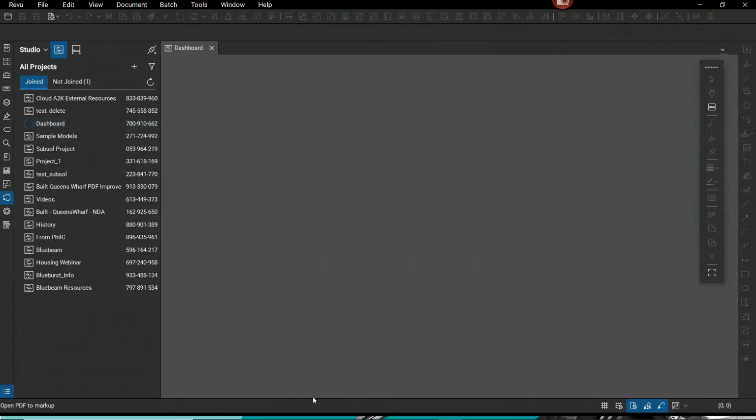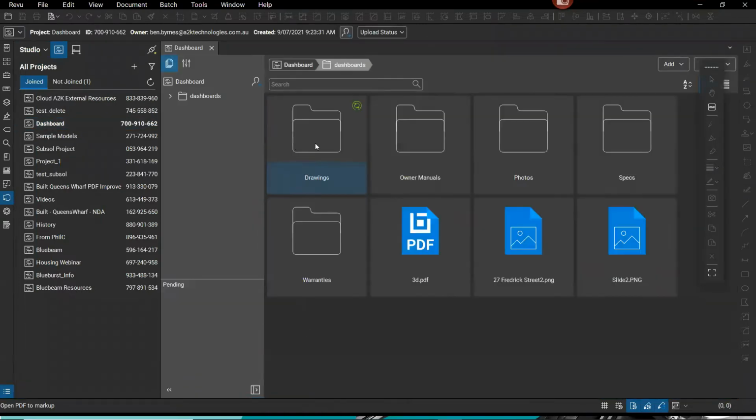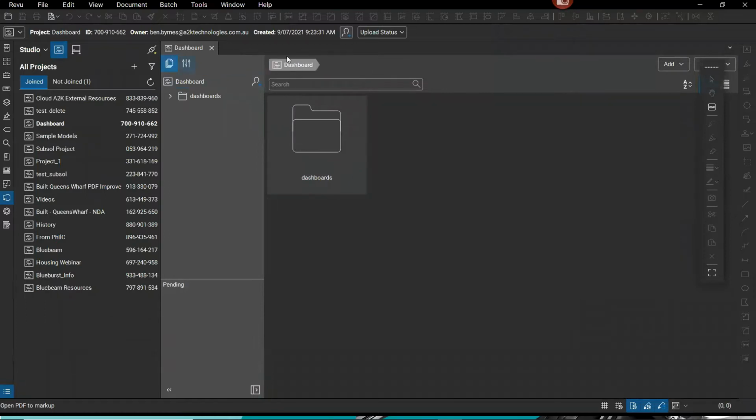So I've got a dashboard in here. And you can see it basically brings up the dashboard, you know what I mean? So this is just a standard dashboard. You can see where I've got files in here.